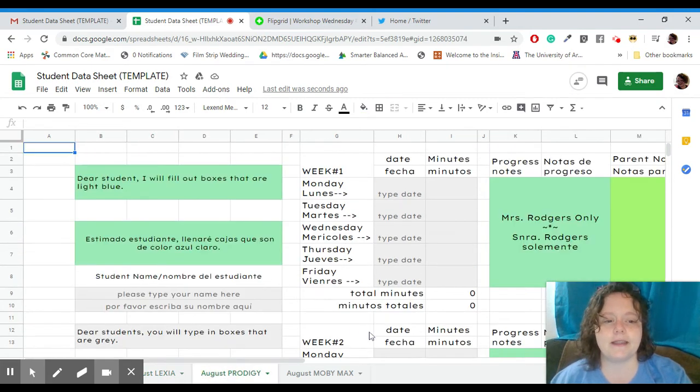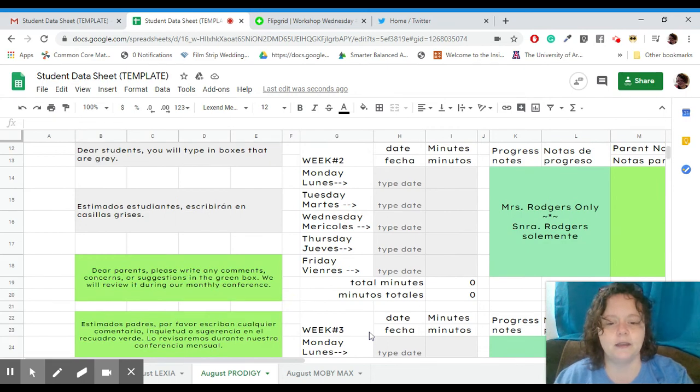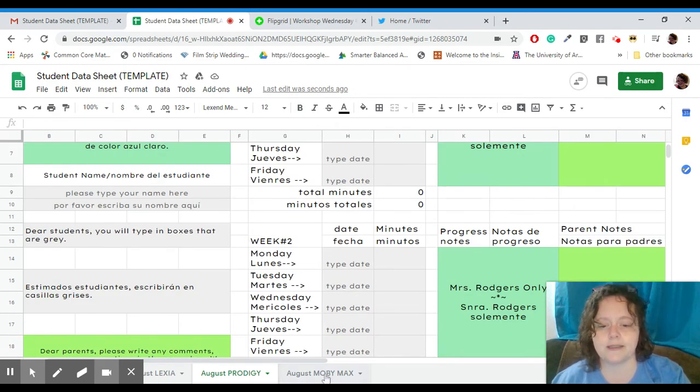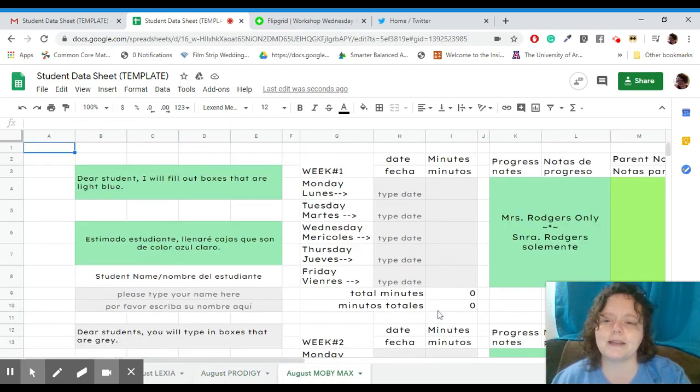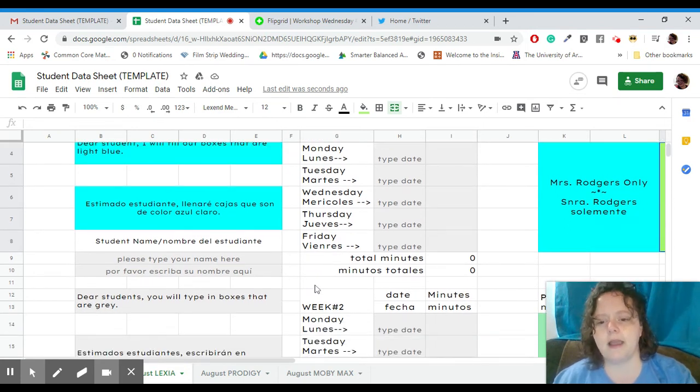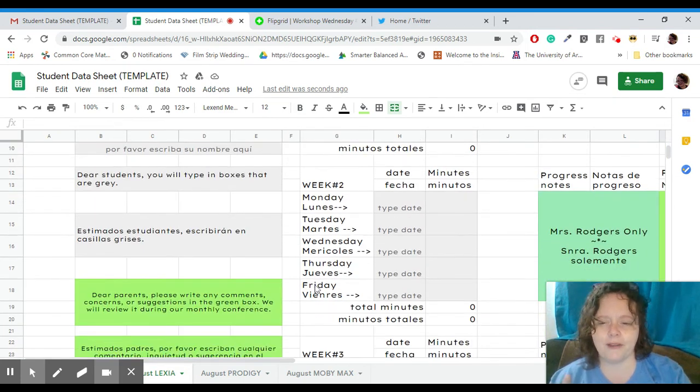So that's for Lexia. And then Prodigy, it's the exact same thing. You've got weeks, you've got that assignment progress. And then I did one for MobyMax. I haven't really used it a lot, but I think my district uses it. So that's how I'm going to be keeping track. Parents and students will have access to these documents. And I feel like it's pretty self-explanatory.